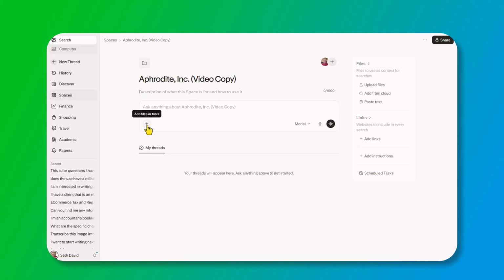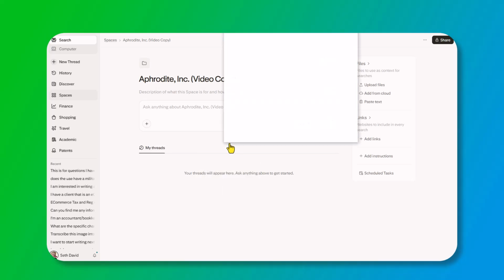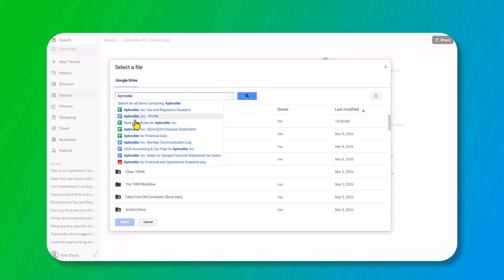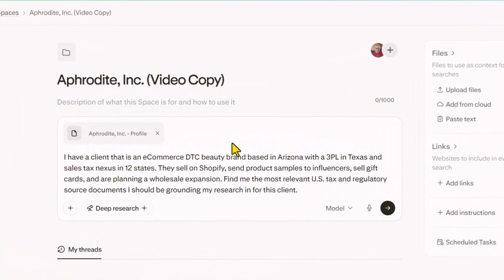And the first thing I want to do is attach the Aphrodite Inc. profile. And I don't know if I've properly connected my Google Drive account. Let's find out. There it is. So a quick search. Found it, Aphrodite Inc. profile. I just want to attach that so it has the context for the prompt I'm about to give it. And here's the prompt I'm going to paste in.